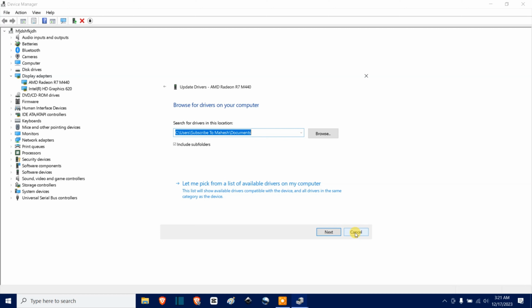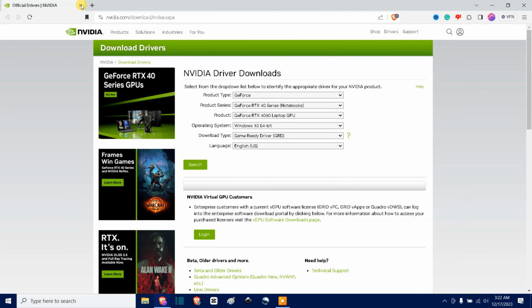Now, how do you get these driver files from the internet? All you need to do is visit your manufacturer's official website. For example, we have this official page for downloading NVIDIA related drivers. You can find this on Google or in the description box below. I will attach the link to it down here. Now, after downloading the driver, all you have to do is repeat the device manager steps that I explained earlier.